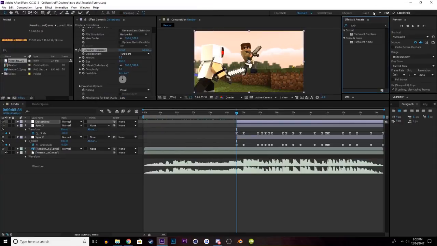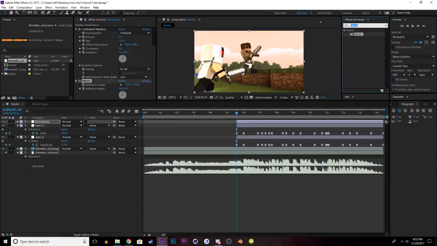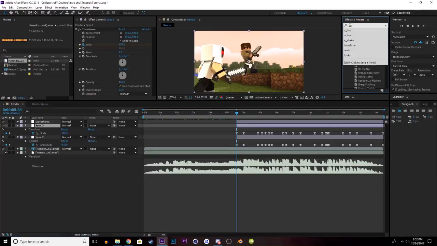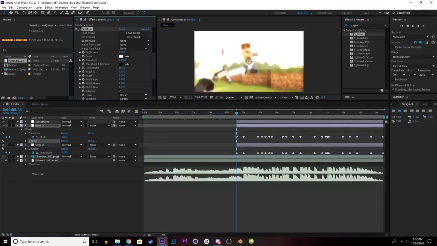Alright, Control S. You always got to save. Alright, what else should I add? Wait, what was the other thing? Alright, mirror. And then I know this isn't a distortion, but it is. I'm still adding it to that. So we're also going to add S_glow onto this adjustment layer.